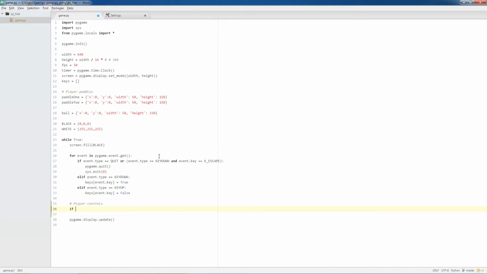Right. So if keys k underscore w is not none, and keys k underscore w, paddle 1 x plus equals paddle speed. Let's go up here and define that.